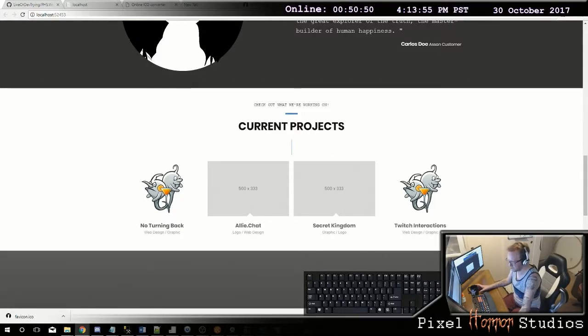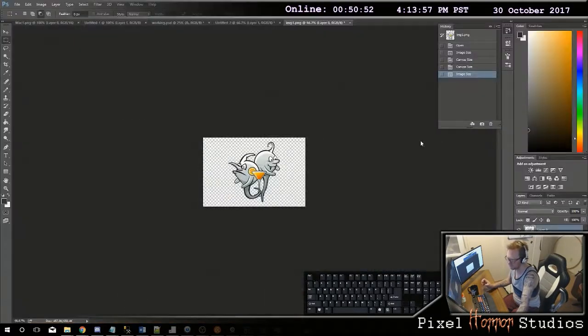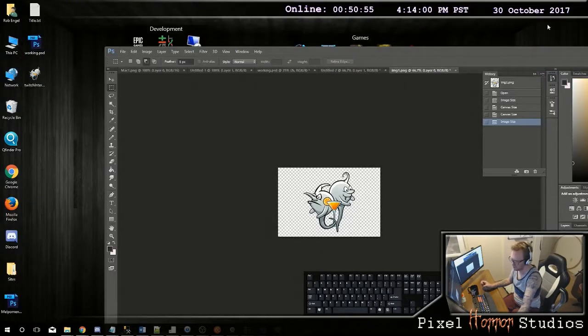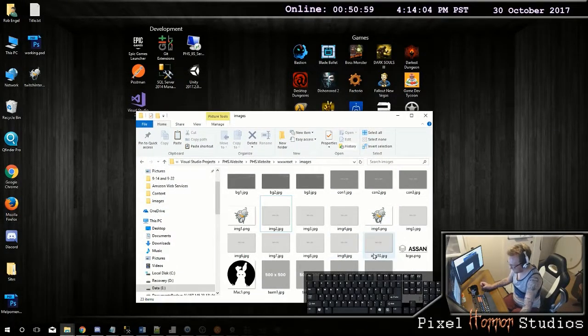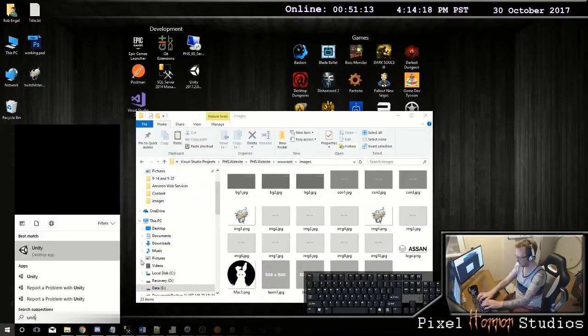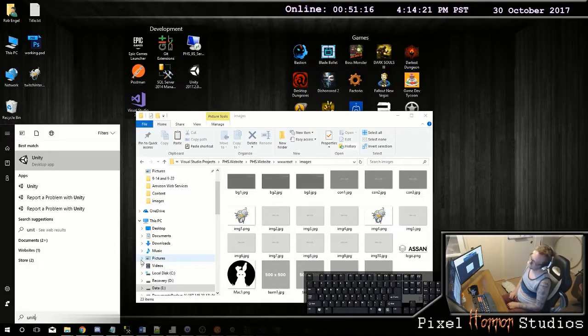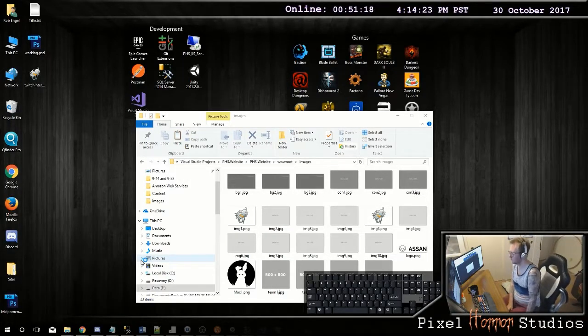I need to add one for No Turning Back, right? That's easy. Let me think. What would be the best way to do this? It'd probably be we want to grab an individual screenshot from one of the videos that's playing. We could do that easily from one of the content folders, or we could grab it from an actual gameplay image, which we could do just right now. Let's do that. So we're going to open Unity up.